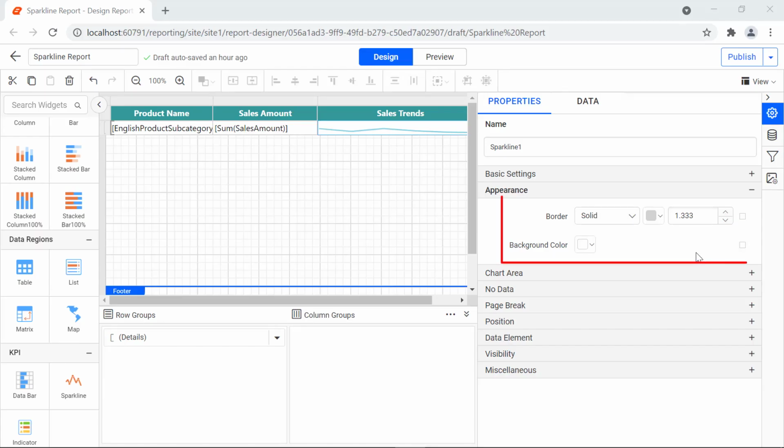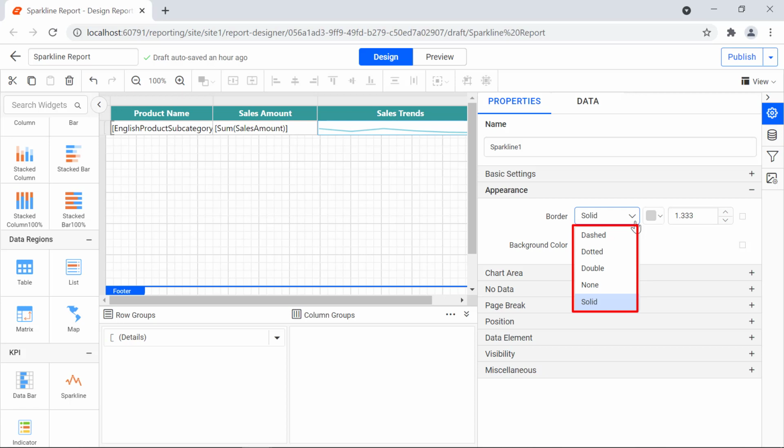Now, let's look at the properties under the Appearance category. Using them, you can change the Sparkline border style, color, and thickness, and the background color of the Sparkline. There are 5 border styles available: dashed, dotted, double, none, and solid. By default, solid is selected.